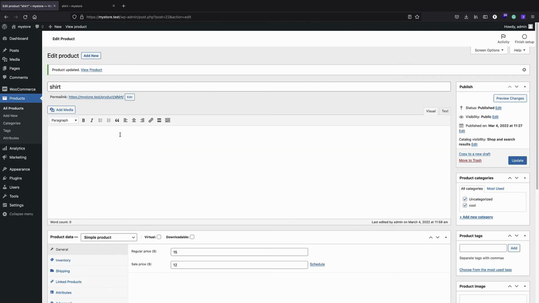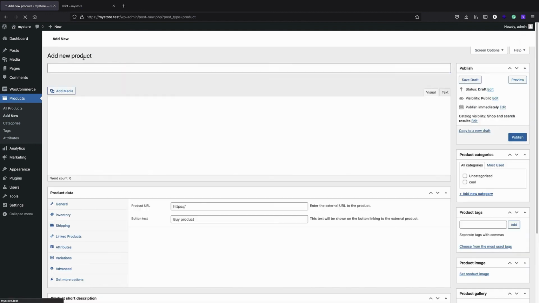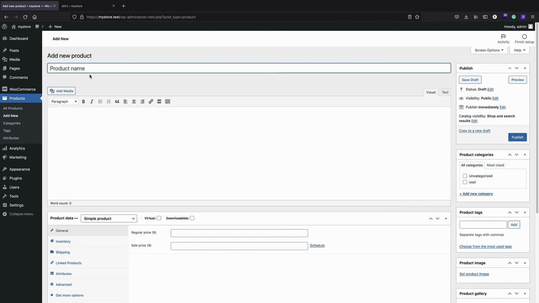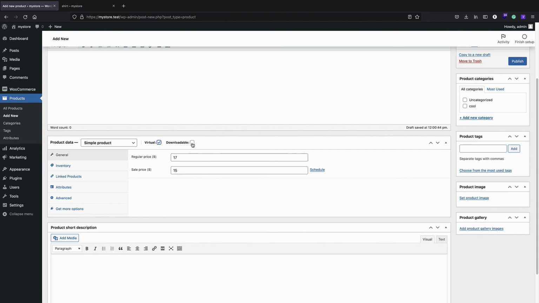We also can add virtual products very easily. So I'm just going to quickly show you how you can do it. If you're selling, for example, tickets or video files or anything, then you can just use this virtual product. So I can just add a new product, and let's just call it ticket. And then we can set the price and the sale price and check virtual and downloadable.